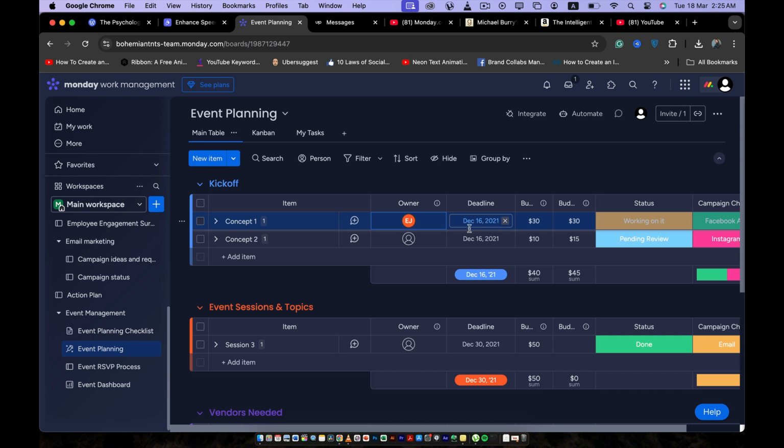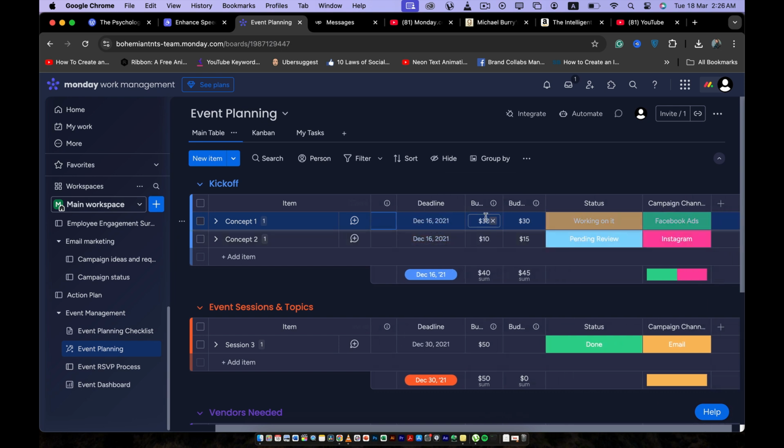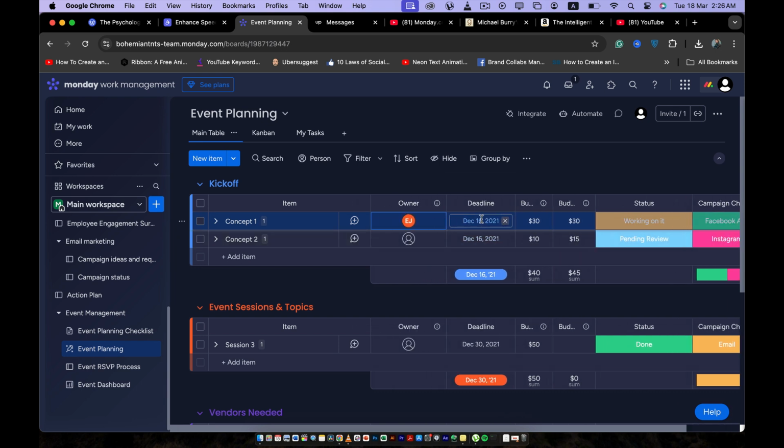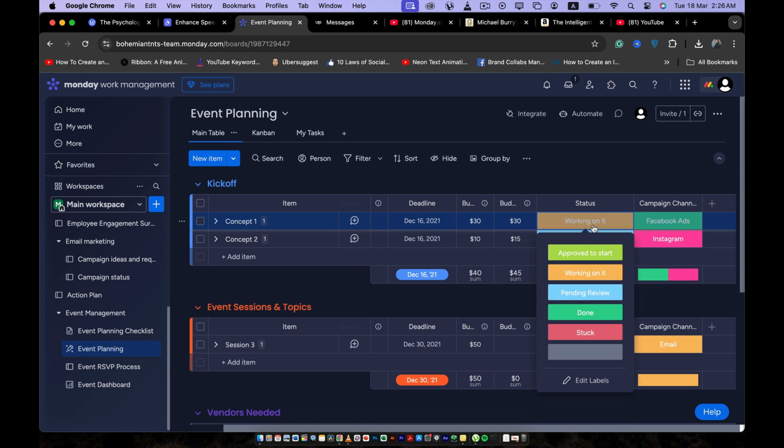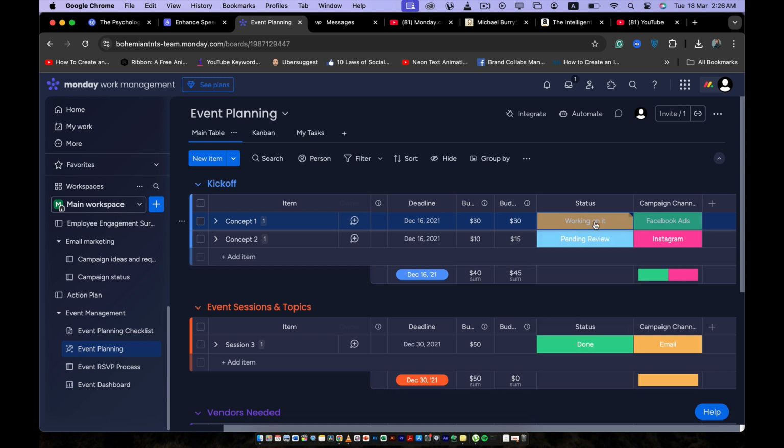We can also select a deadline and the budget of this concept, because obviously if we want to do anything at an event, it will cost us a specific budget. And what is this? Budget spent, and this is the budget, is how much the total budget was and how much budget has been spent on this concept. And what's the status? Is it working? Is it done? Is it approved? You can also select that.